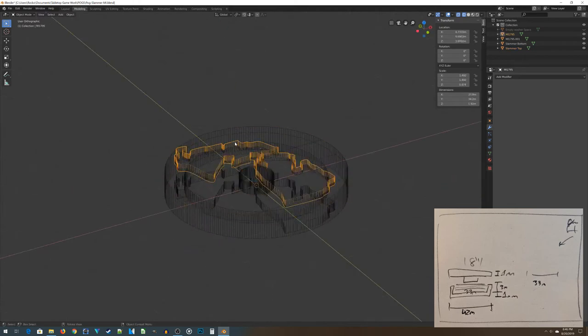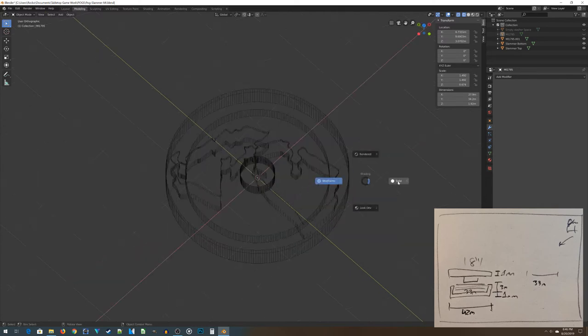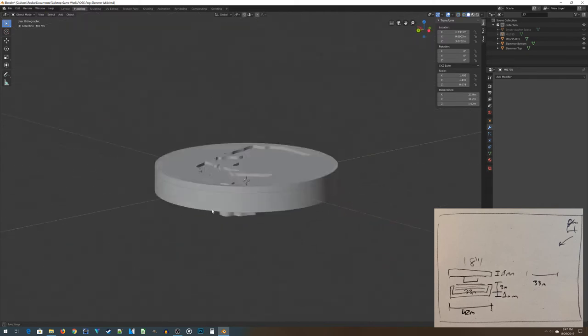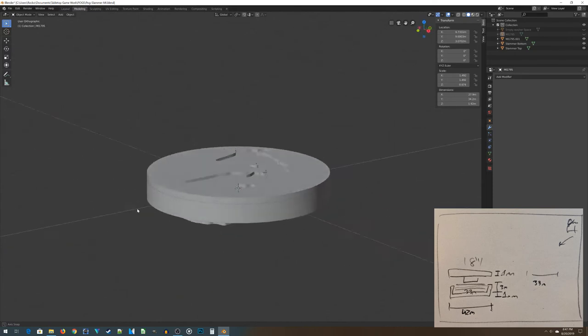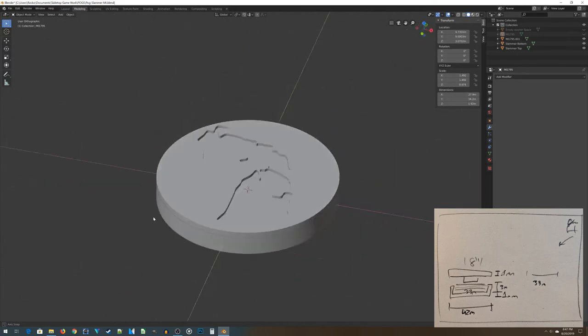I'm going to click on the top Michigan map, and up in our collections area, let's just hide it. And then press Z, choose solid. Hey, that looks pretty good. We've got the 1795 map of Michigan inscribed in the slammer.